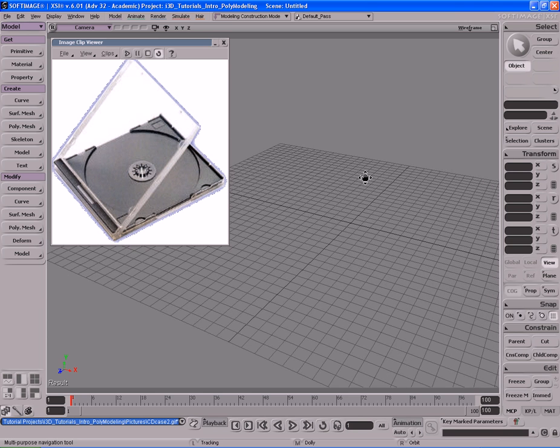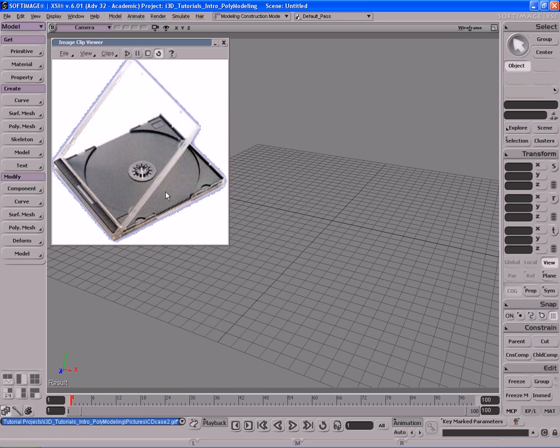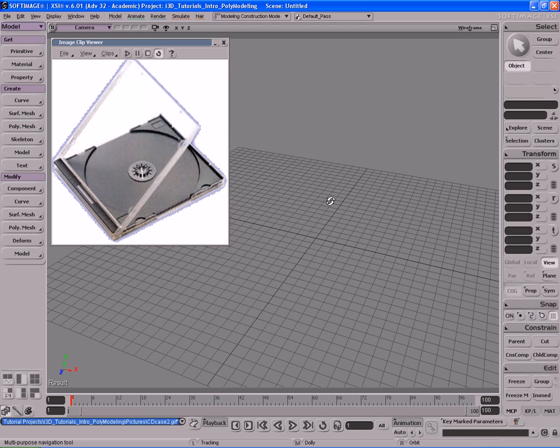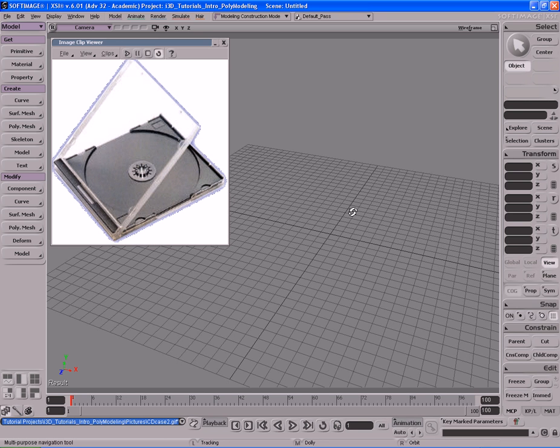And we're going to go ahead and model most of this detail here, and I'm going to show you a few techniques to be able to achieve some of that detail and get this going. So the first thing that we're going to do is we're going to start off by creating this sort of back piece here where the CD actually lays down and fits into. So let's see how we can go ahead and do that.